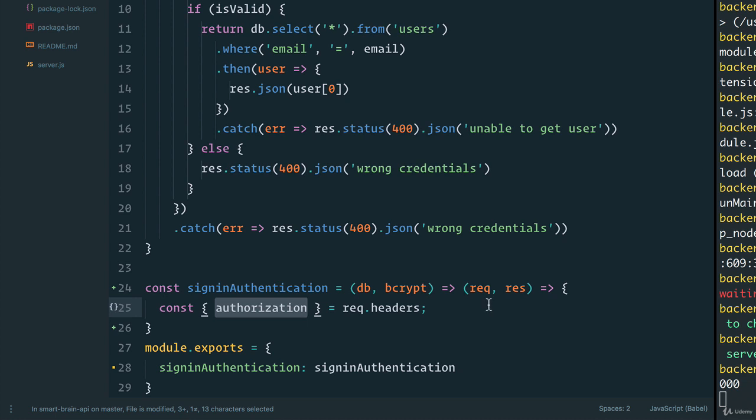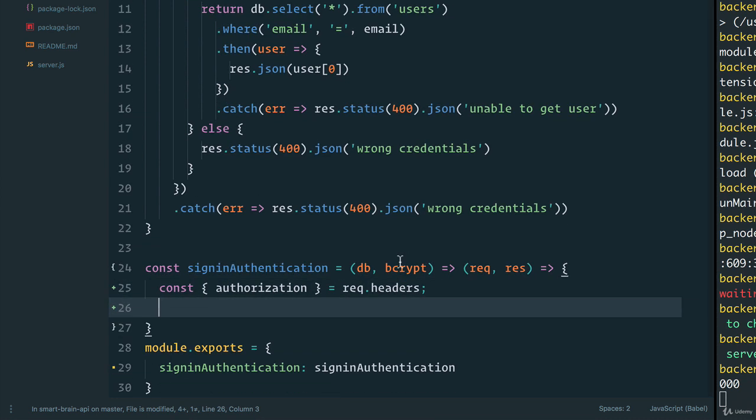But we want to check, because if they already have this authorization token, they shouldn't be able to sign in again. They can just go ahead and get into the website, grab their profile. I mean, that's one of the main reasons we're doing this: we don't want the user to constantly have to sign in. And in here, let's just return two things, or have two options.